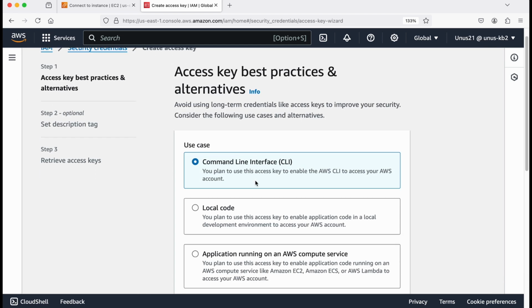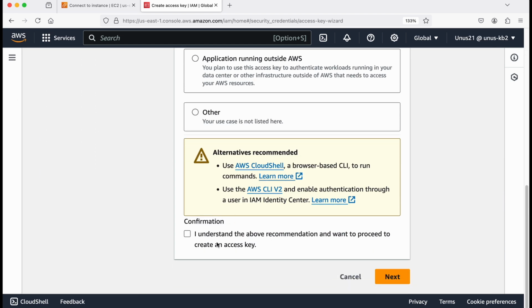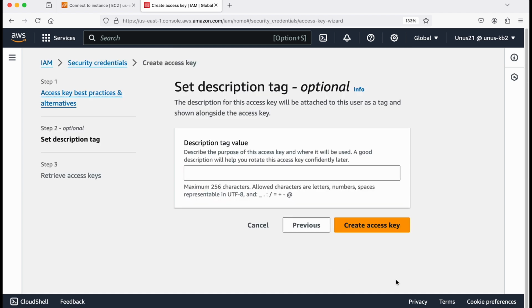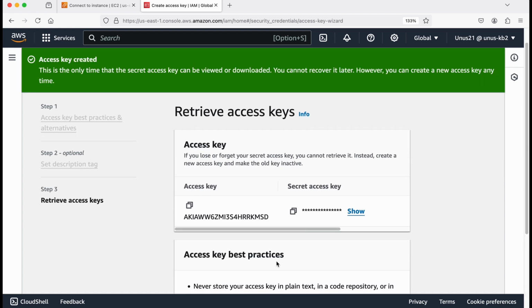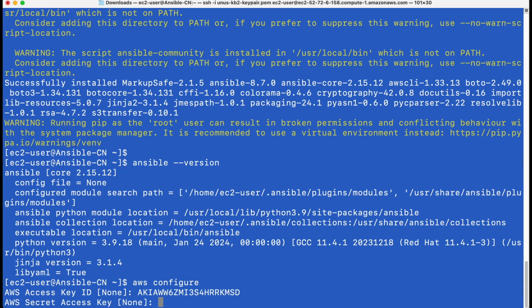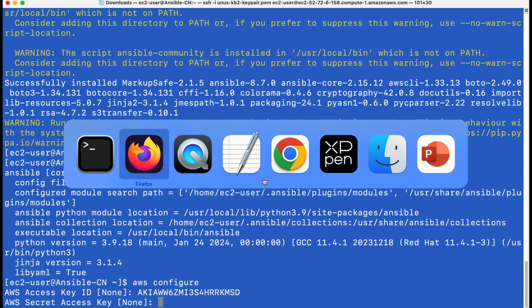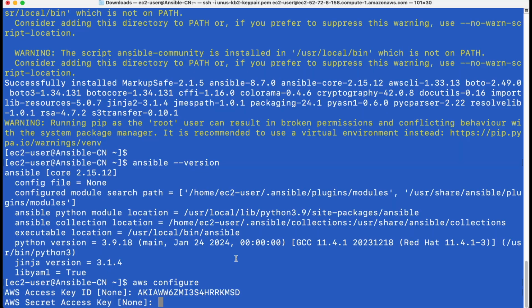Create access key for command line, CLI, and confirmation. I understand the above recommendation and want to proceed to create an access key. Fine. Next, I'll just give training as the reason. Create access key. Yes, access key is created. So let me copy this access key and then go back to the terminal. And now it is asking for secret access key. You can take it from the same page. Just copy this, come back and paste.